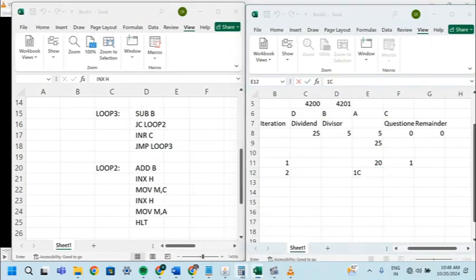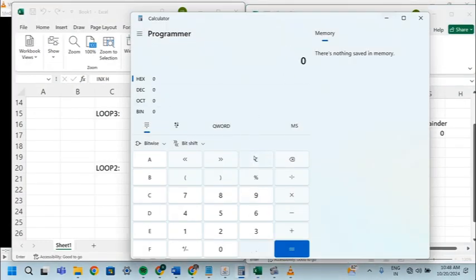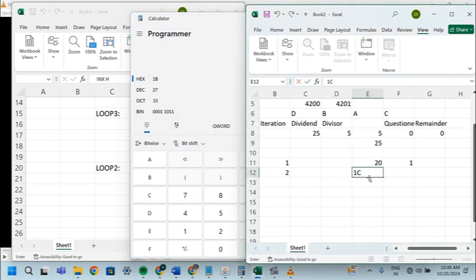Just close this. Yes. So we say 20. Okay. We clear. We go to hexadecimal, and 20 minus 5 is 1B. Okay. So since we have subtracted a second time, we are increasing the quotient to 2. So that is what is available here.